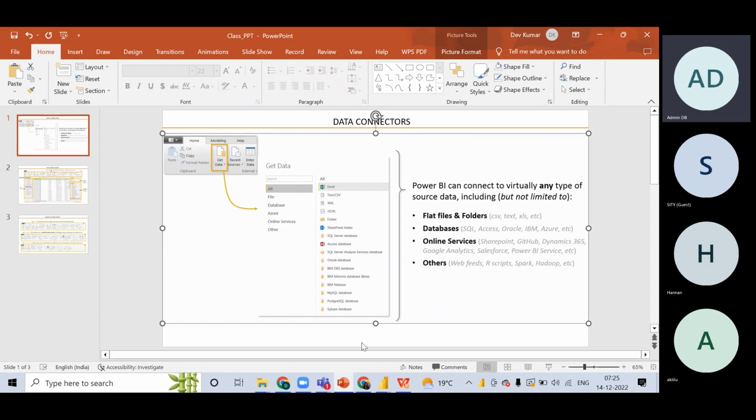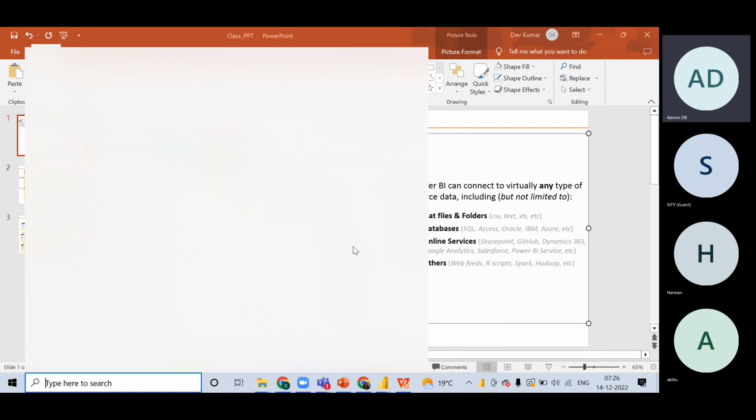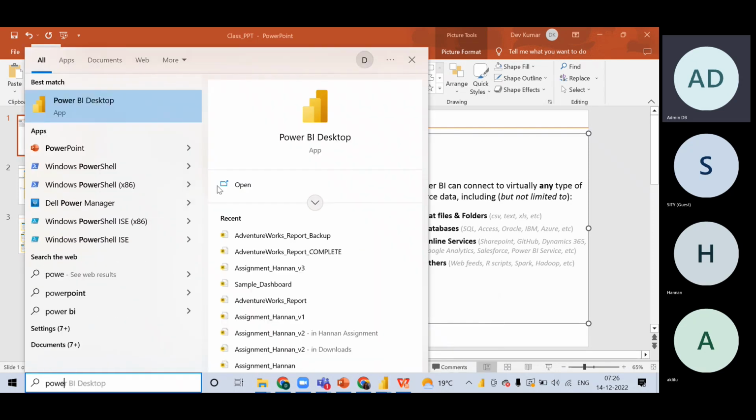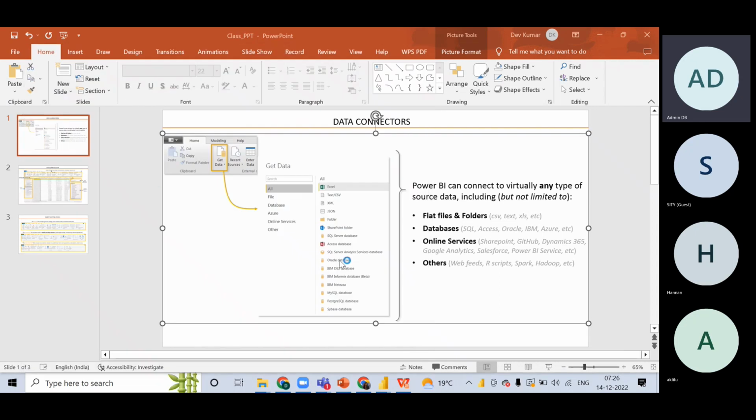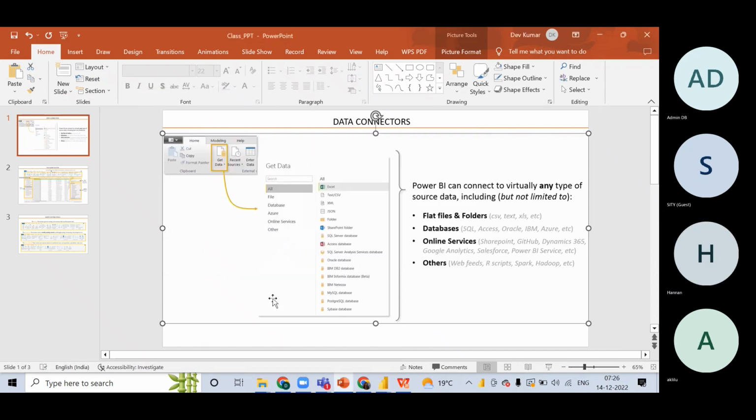So these are the data connectors. Whatever I discussed just now, I will quickly open Power BI desktop and show you how it looks in real. You guys are able to see my screen, right? Is it visible to everyone? Yes, I see you. Okay, sure. So any questions till now, anyone? Or is it clear for now?